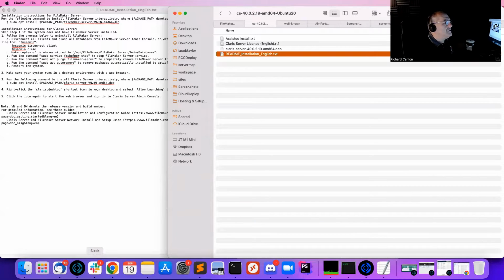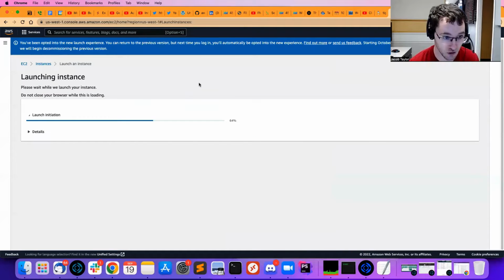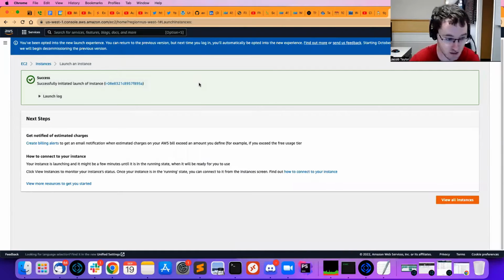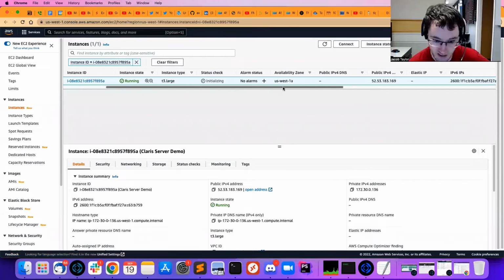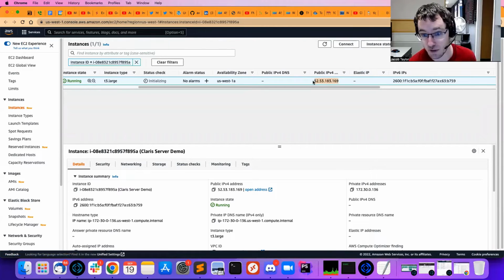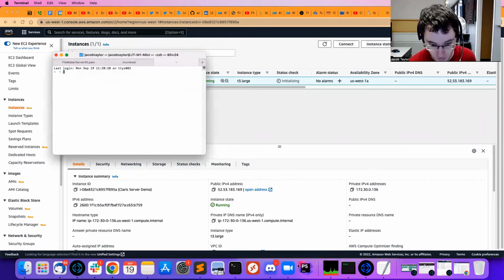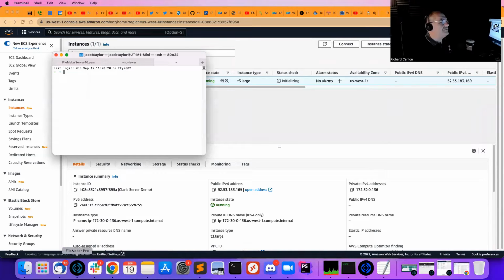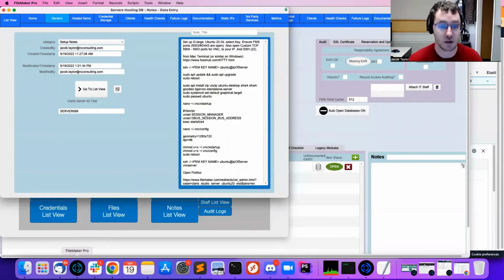Cool. Claris. All right, so I'm going to go back to my browser here. We're going to launch. I want to get this going because it takes a couple seconds for the instance to launch, because there's two parts of this where we do a tiny bit of waiting. All right, so we're going to grab here. We're going to find out actually is what we're going to do. So we're going to go to terminal. FileMaker Server, no, for Claris Server. Yeah, not FileMaker Server.